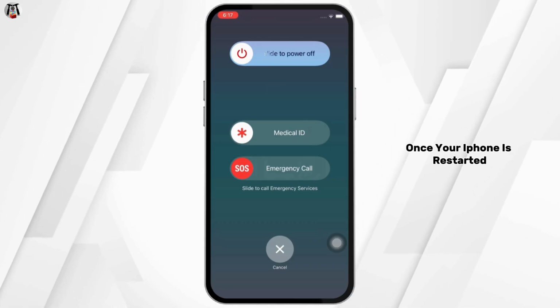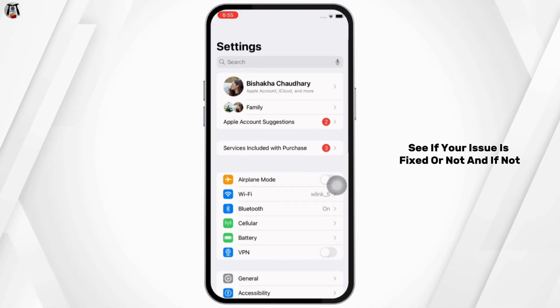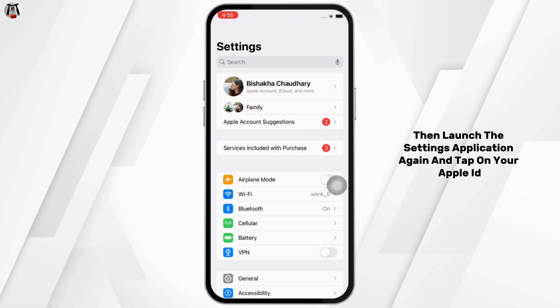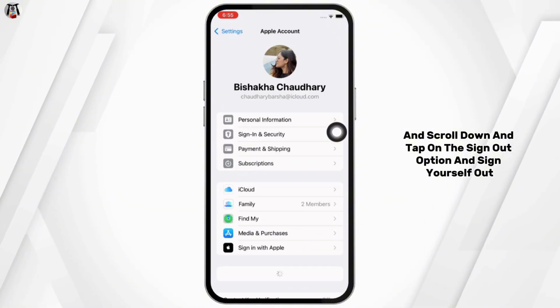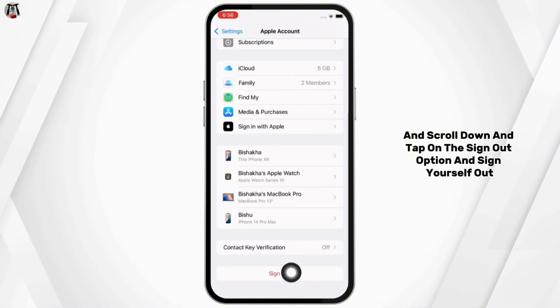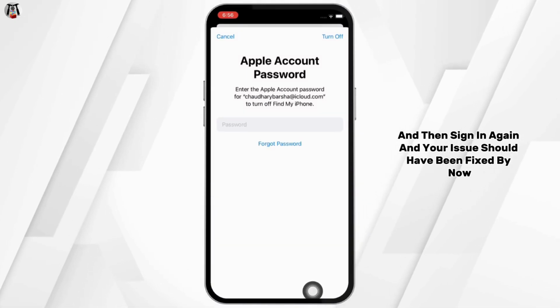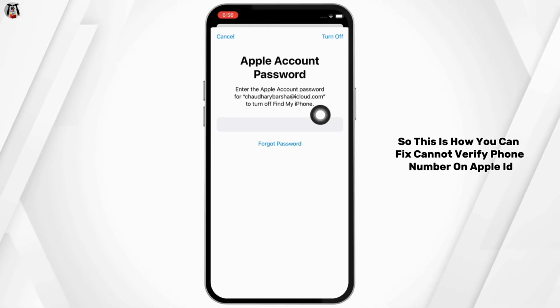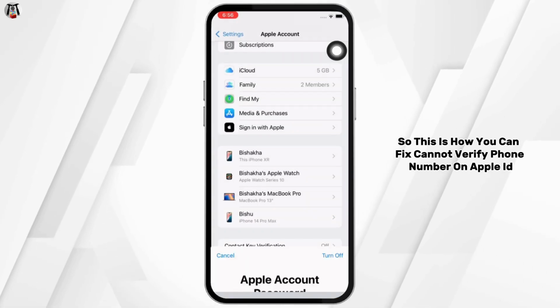Once your iPhone is restarted, see if your issue is fixed or not, and if not, then launch the Settings application again, tap on your Apple ID, scroll down and tap on the Sign Out option and sign yourself out, and then sign in again, and your issue should have been fixed by now. So this is how you can fix cannot verify phone number on Apple ID.